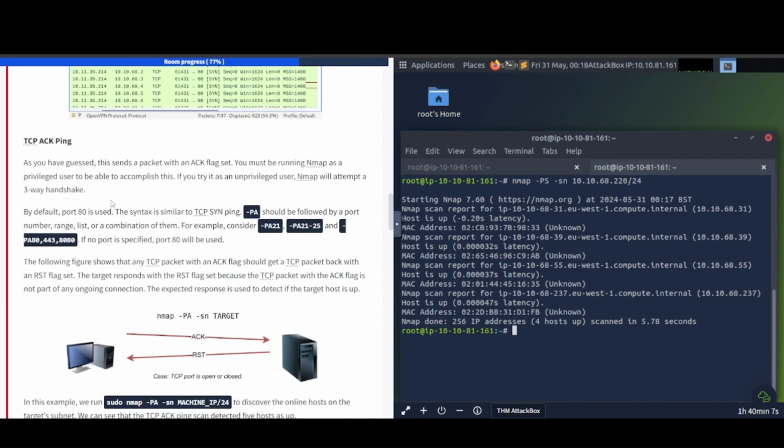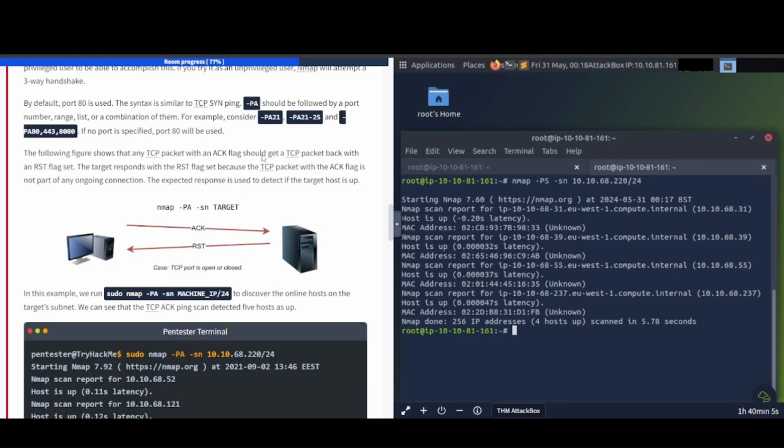So let's go ahead and continue on. TCP ACK ping. As you have guessed, this sends a packet with an ACK flag set. You must be running Nmap as a privileged user to be able to accomplish this. If you try it as an unprivileged user, Nmap will attempt a three-way handshake. By default, port 80 is used. The syntax is similar to TCP SYN ping: dash capital PA should be followed by a port number, range, and so on.